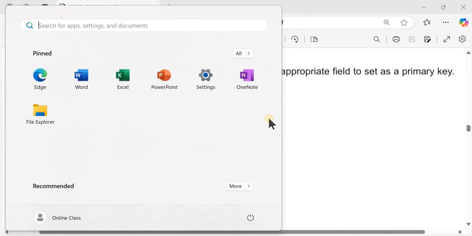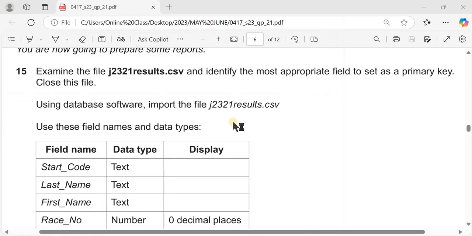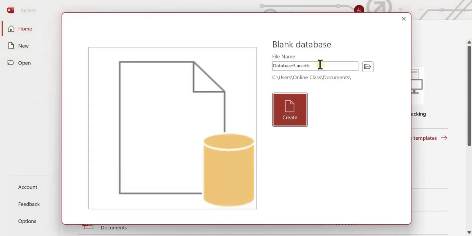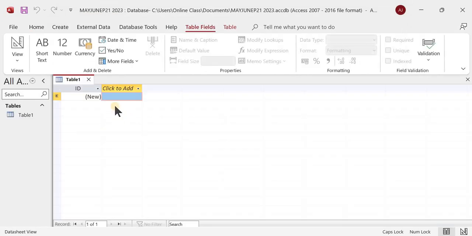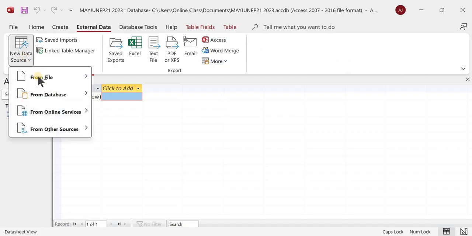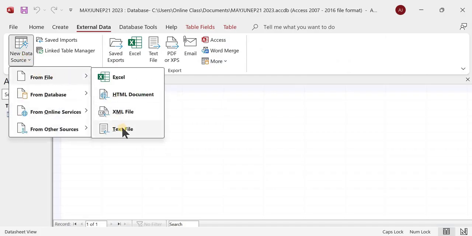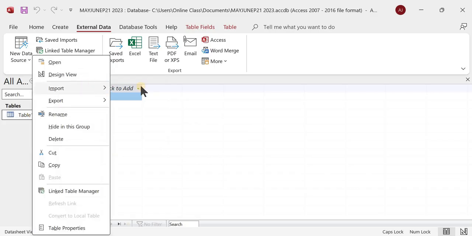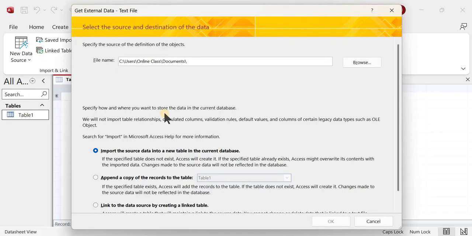I'm going to be using Microsoft Office Access 2021. I want to create a new blank database. Let me just call that May June paper 2-1 2023. All right, let's move on. Now, to import a file into a database application, you can either use your external data, come to new, from file, and you pick on text file because it's a CSV file, comma separated values. That's a text file. So you click on this, or you come to the table, right click, go to your imports, text file, both of it will do the same thing.